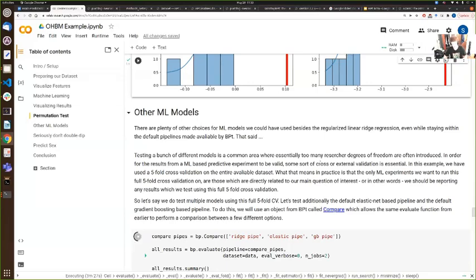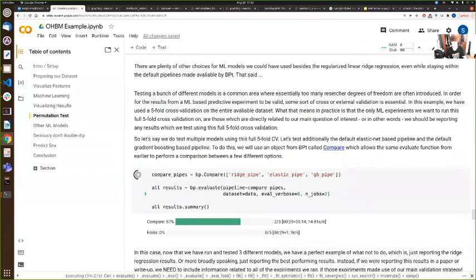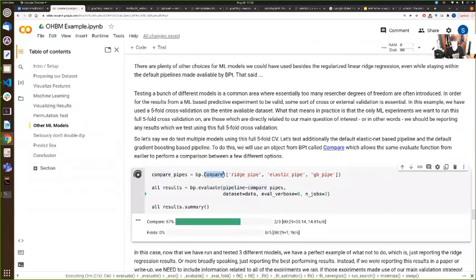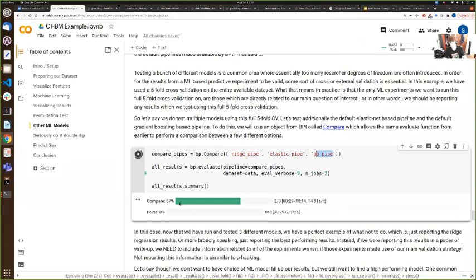So to outline this, I'm going to be using this special compare object from BPT, and we're going to be looking over 3 default pipelines. What this will do, we can see here, is we can now pass this as our pipeline to the evaluate function, and it will run this comparison, which should finish in a second.